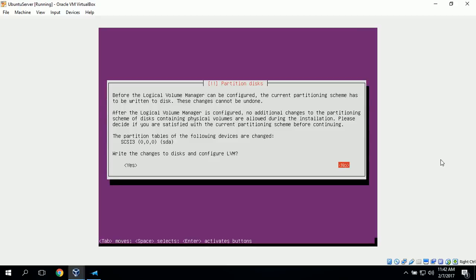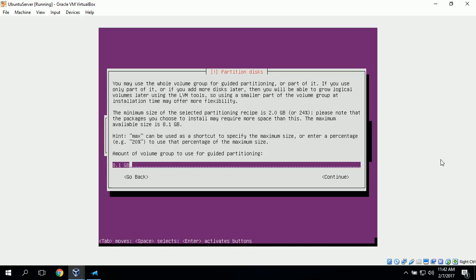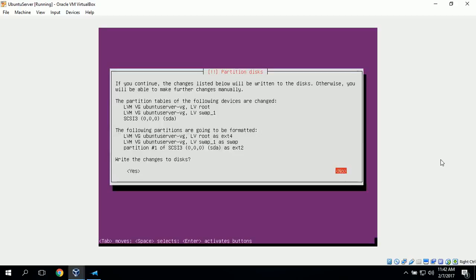And it's asking us if we want to write changes, and I'll click yes. And it's asking if we want to use the whole volume group or not, or just part of it. We'll just use the whole volume group and click continue. And it's asking us to verify everything and to click yes to write changes to disk. So we'll click yes.